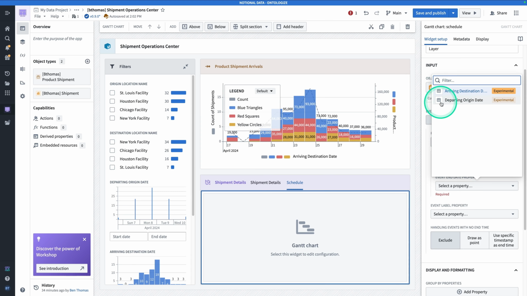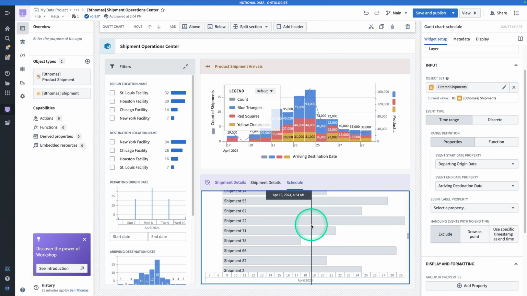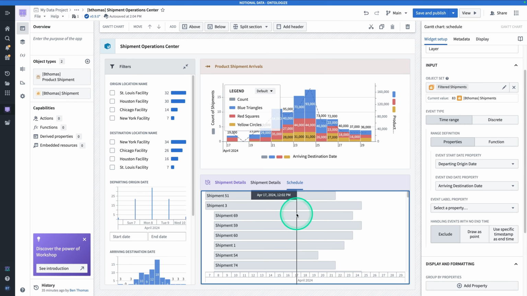You'll see that there are only two possibilities, and that's because Workshop is aware of the schema of the object type. There are only two relevant properties here, two timestamp properties. So we have the arriving destination date is the second one. So it looks like we've got something here. The Gantt chart is showing us the schedule.